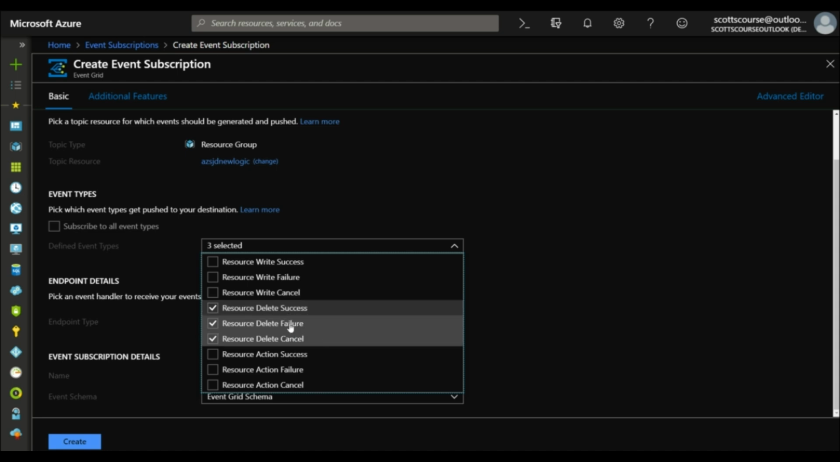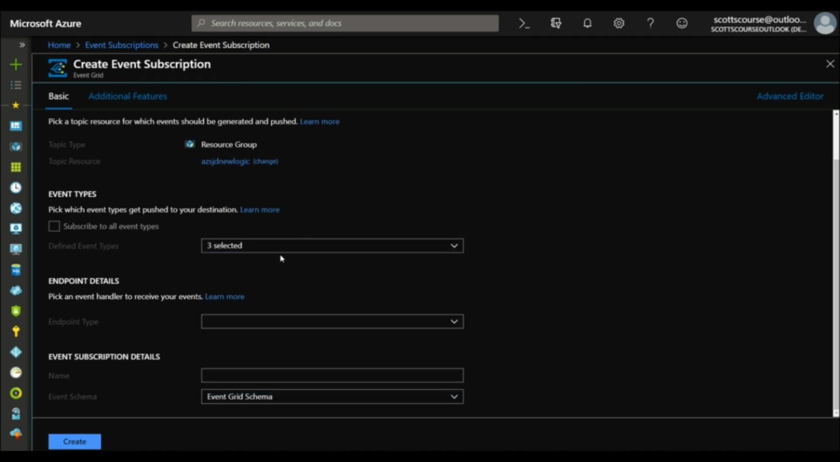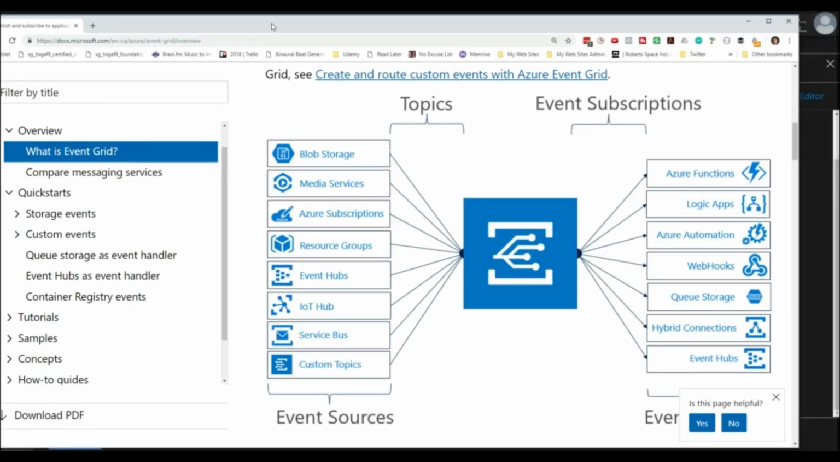So it could be success or failure, or the deletion got canceled before it could succeed or fail. I want to be notified of any of these. Now the next question is, where do we want this event to go to? So let's bring this diagram back.